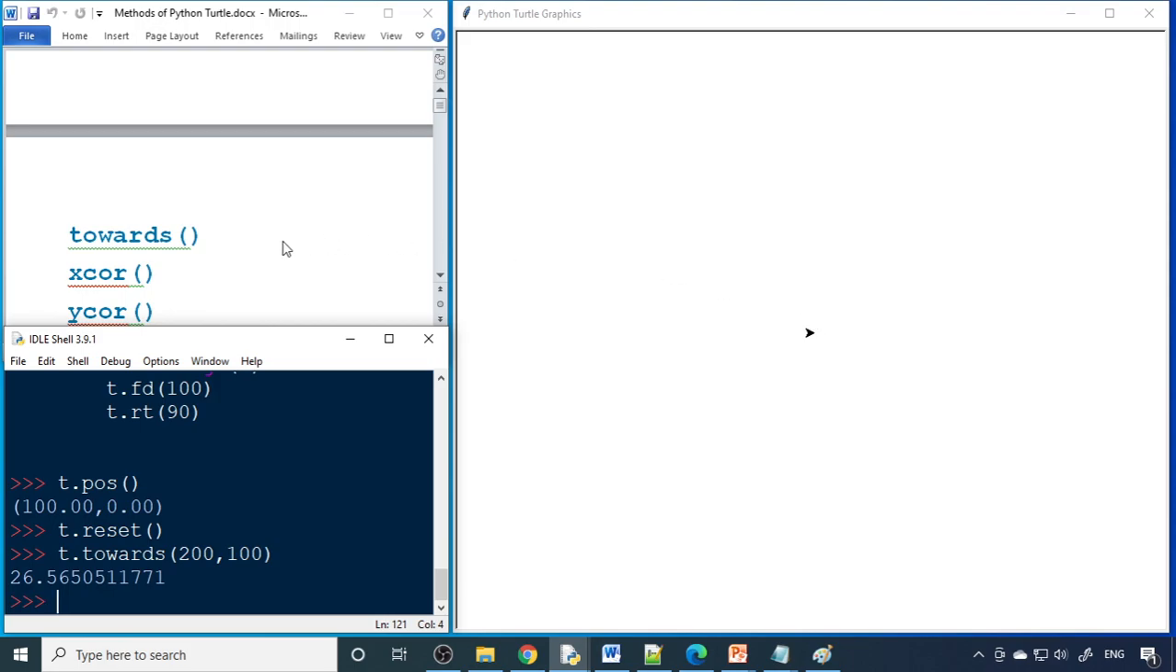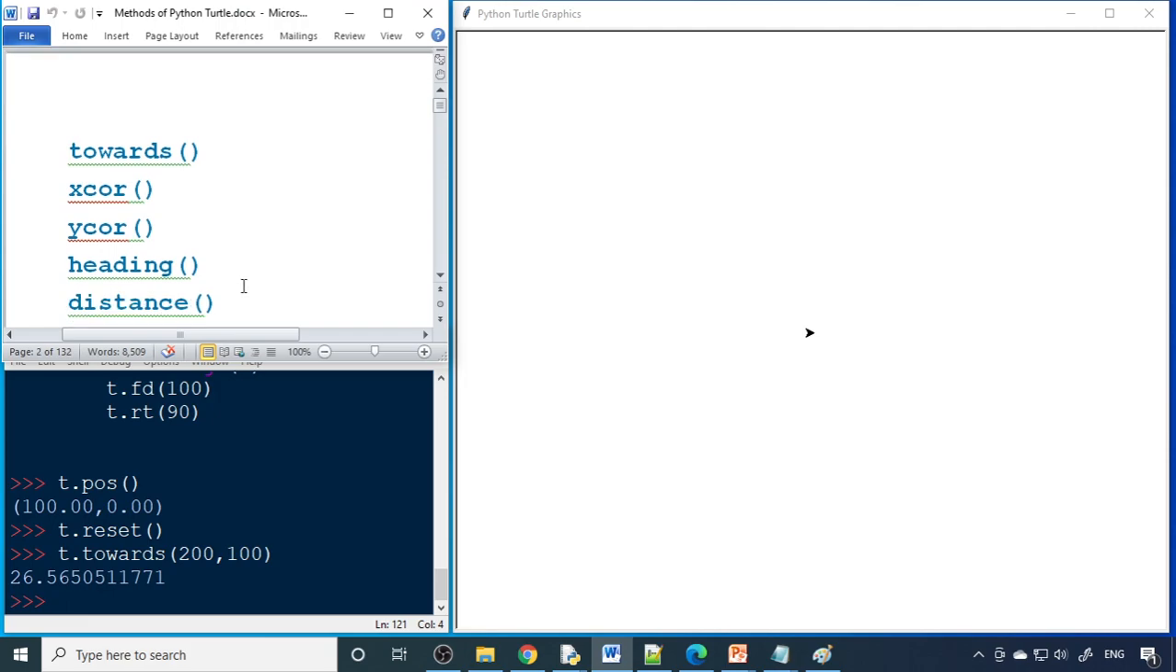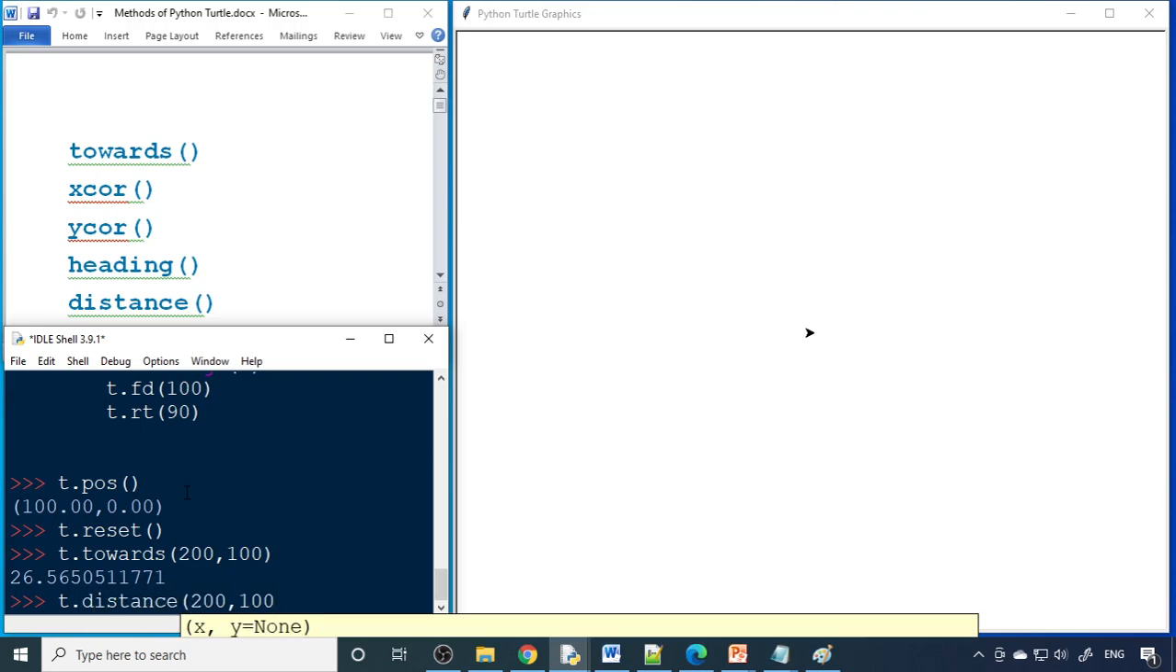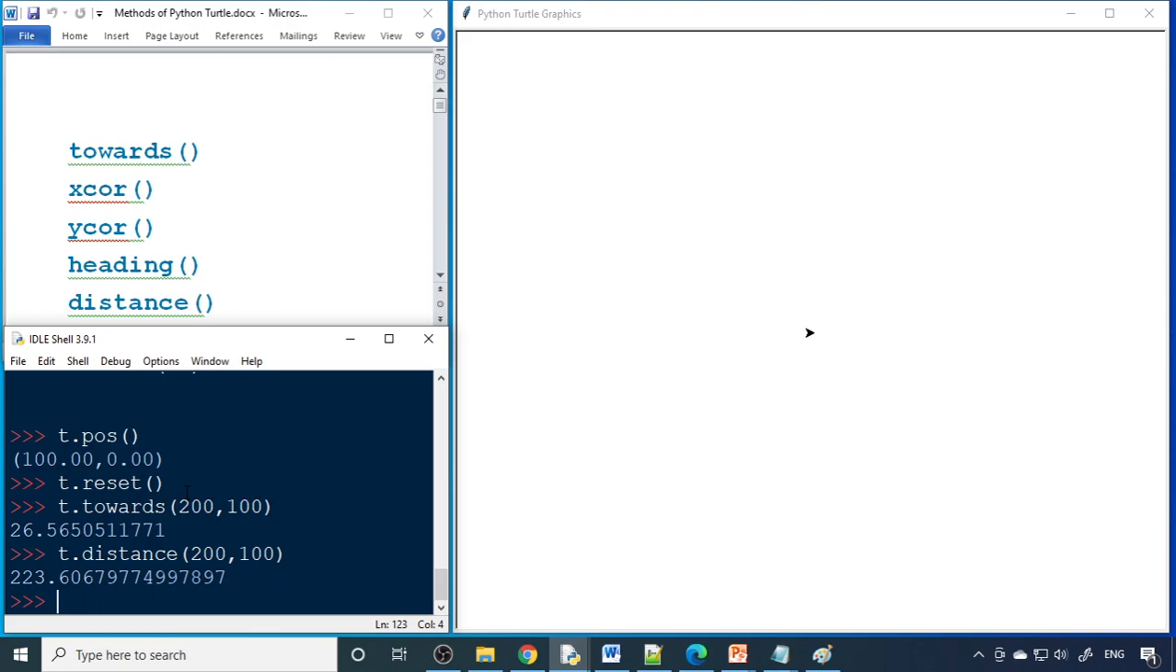And then how long it should go. Therefore there is a distance function here. So you have to use distance: t dot distance, again 200 comma 100. It will give the distance, I mean the total distance to that particular point.